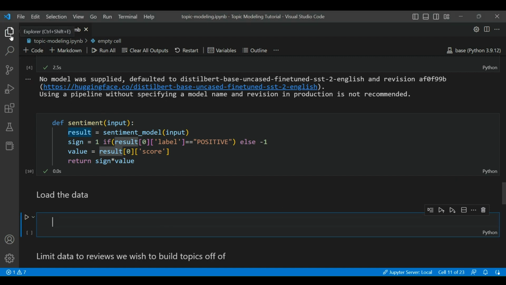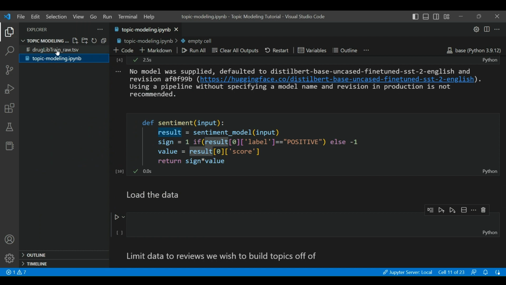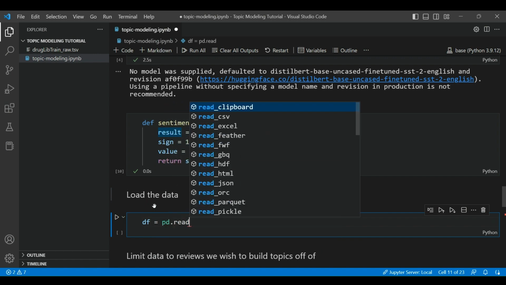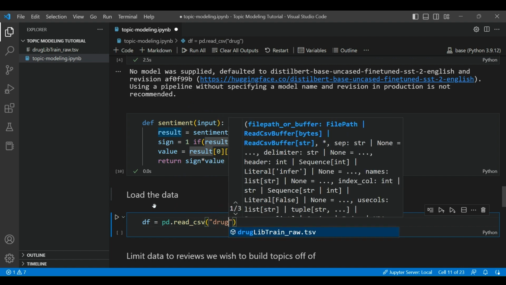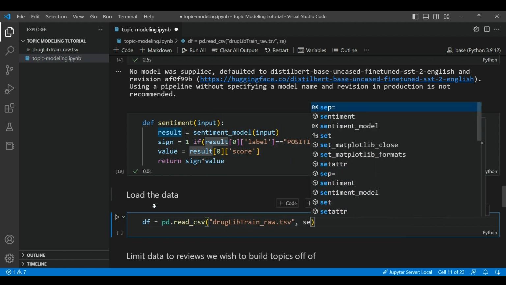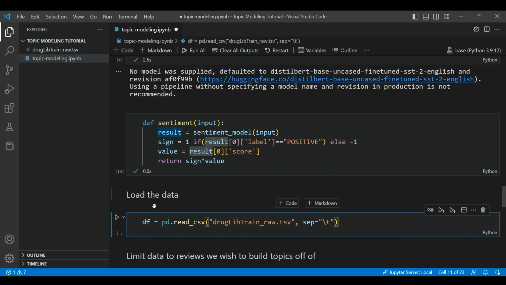So I have the data set here. It's the DrugLib training data set that I got from the UCI machine learning database. When I post the GitHub up, you'll have the link to it and all that. So the data set will be there. But anyway, let's just load it up here. We're going to use pandas to read it in. So it's the DrugLib training data. It's tab separated, so we need to do that.